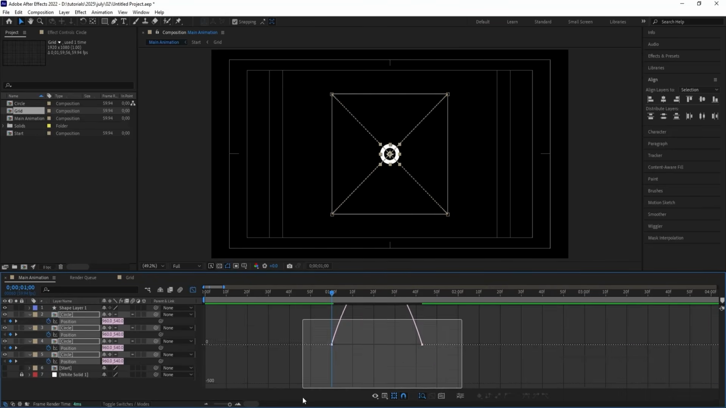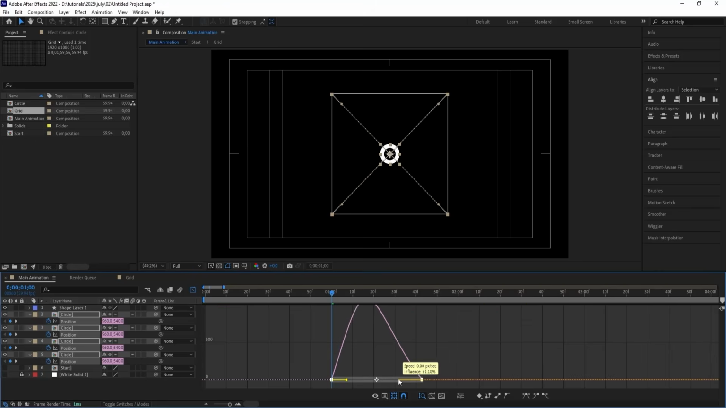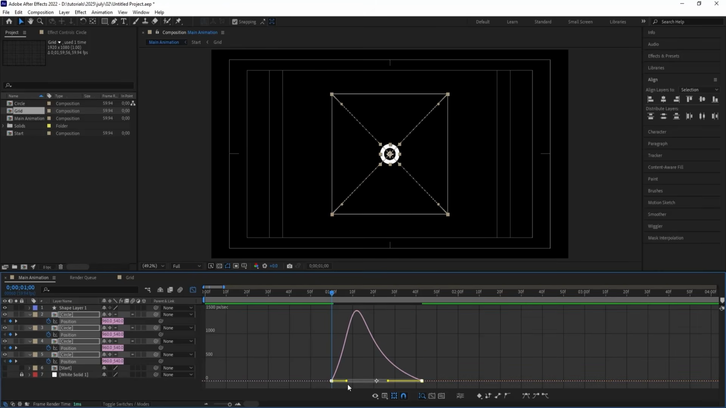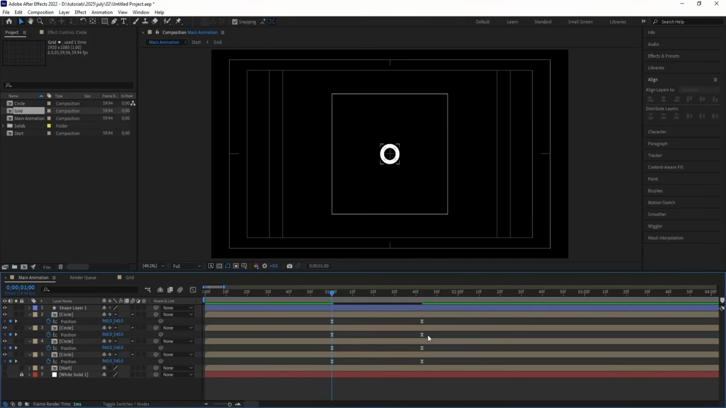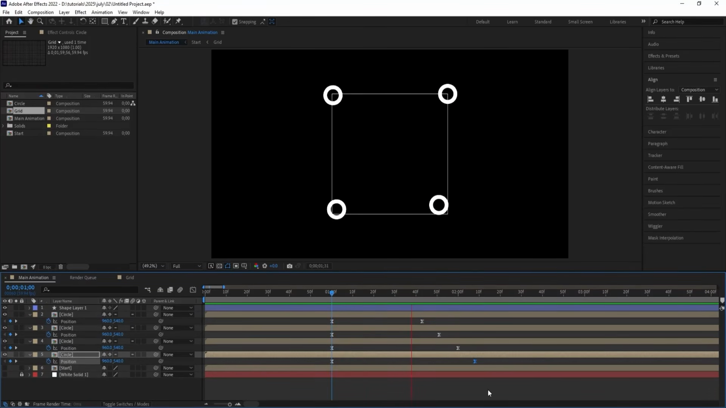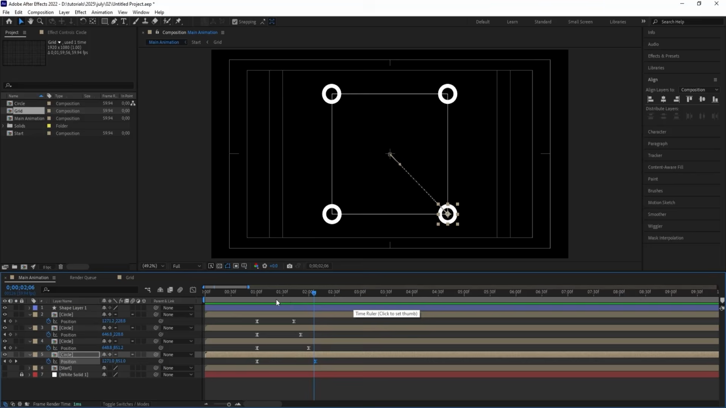Let's go over here, select this graph. By holding shift, move one handle over here and move one handle over here. Now what we need to do over here is select this keyframe and bring this a little bit forward like this. Basically, we are arranging it in such a way that there should be some gap in the animation.